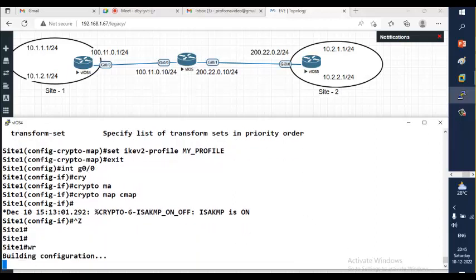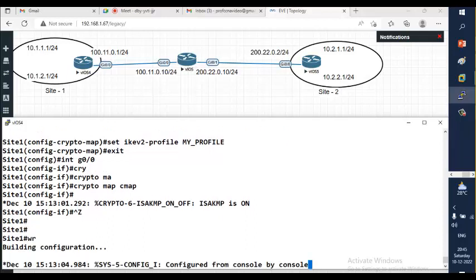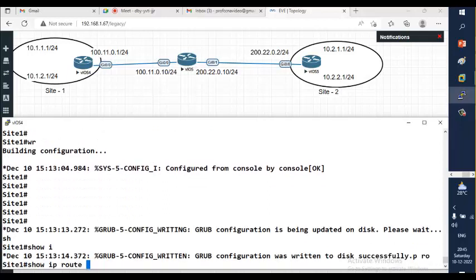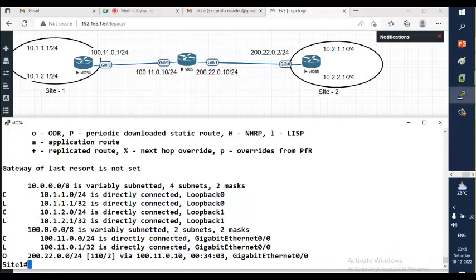Now routing needs to be done. See, I have not done any static route on either side. Show IP route. You don't see any static route. So when you try pinging to the 10.2 network, the routing table will say I don't know the route. So VPN will not work.